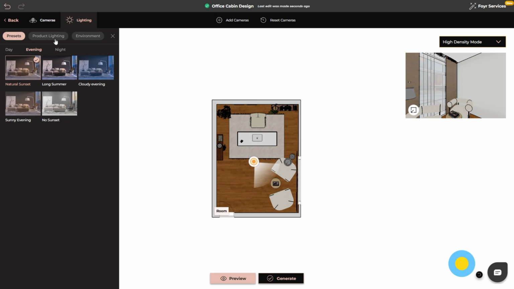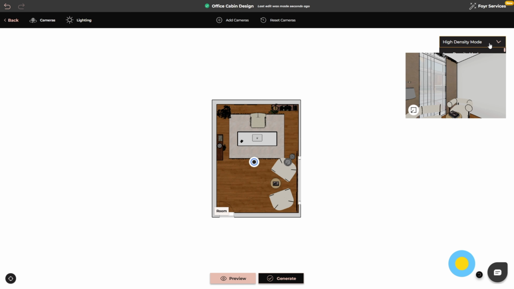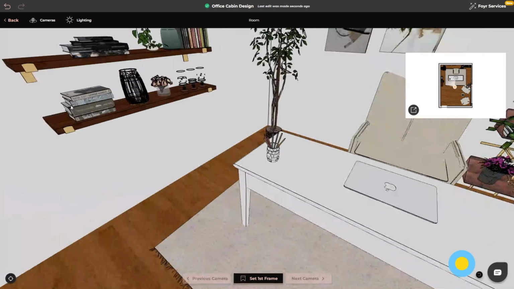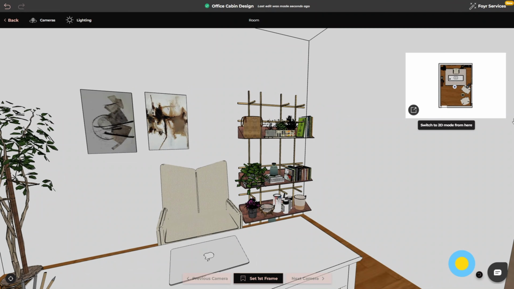Now, on the top left, you have the camera and the lighting settings. In the center, there's Add Camera and Reset Camera button. To the right, you can switch between high density and low density mode. And below that, you will see the 3D preview of your selected camera view. In the middle of the screen, there's the floor plan layout.